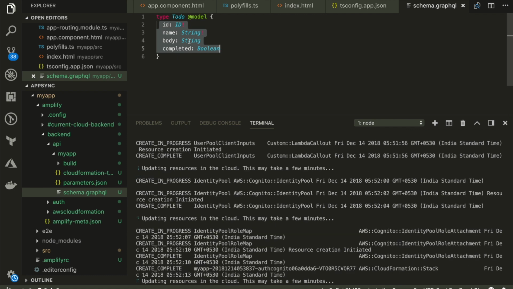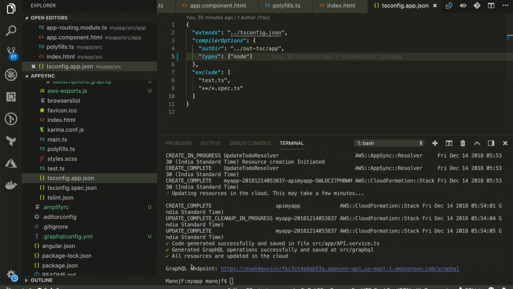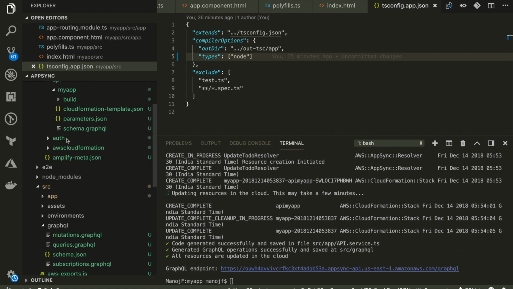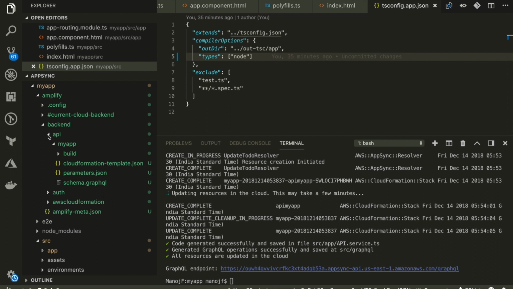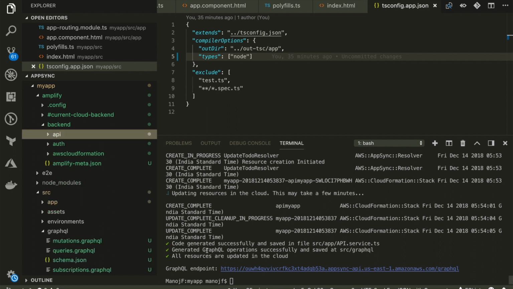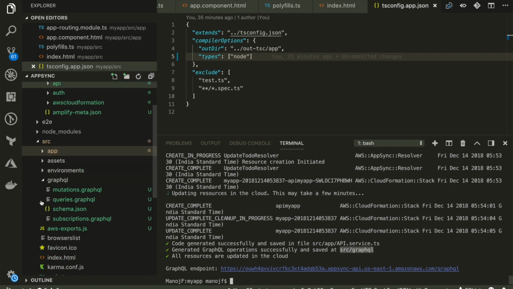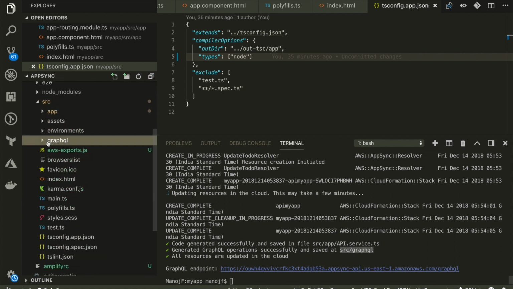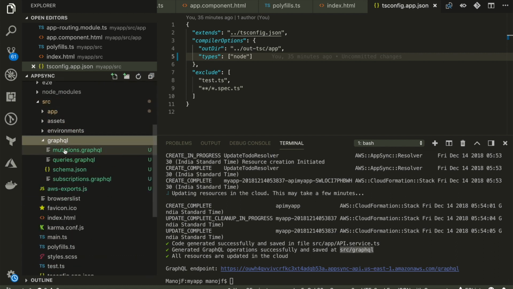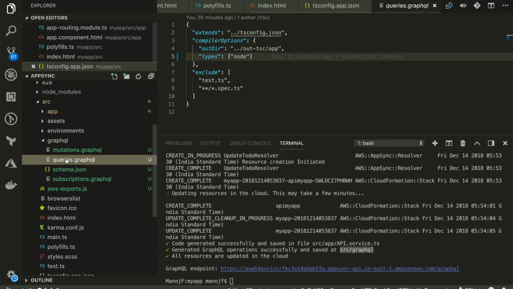So that's very cool. All right, it's created. You can see it has given me the GraphQL endpoint as well. As you can see, it has created a lot of files here. The log says generated GraphQL operation successfully saved at source GraphQL folder. So let's see, this is our source folder and this is the GraphQL folder. And inside the GraphQL folder, you should see all the queries.